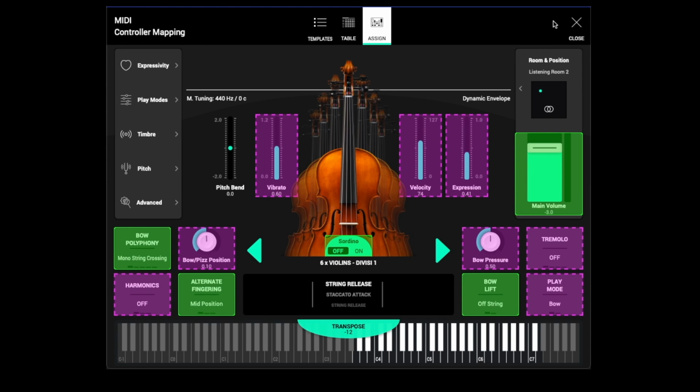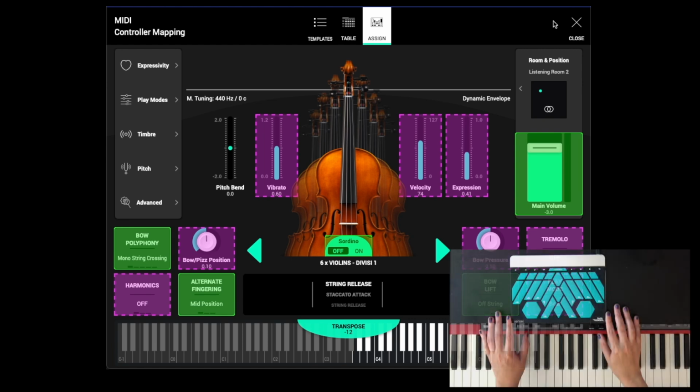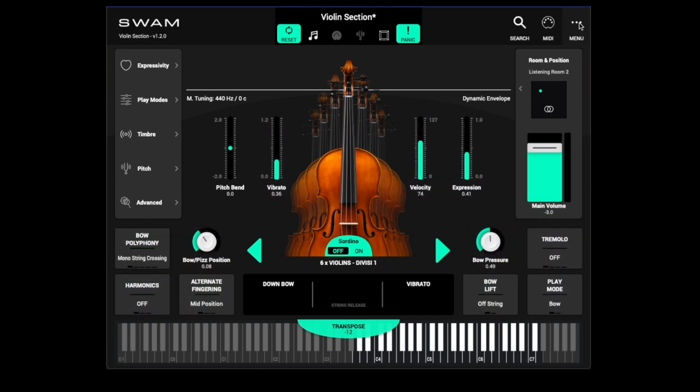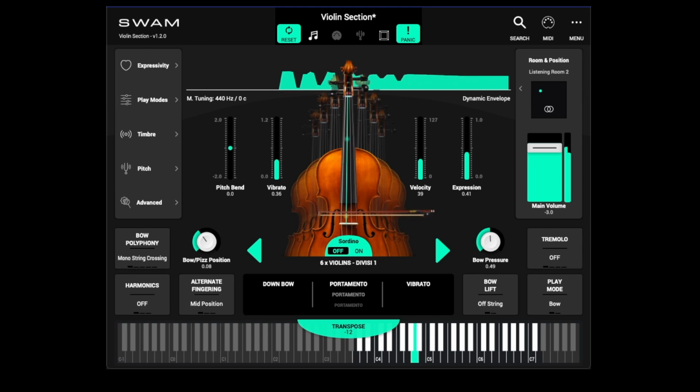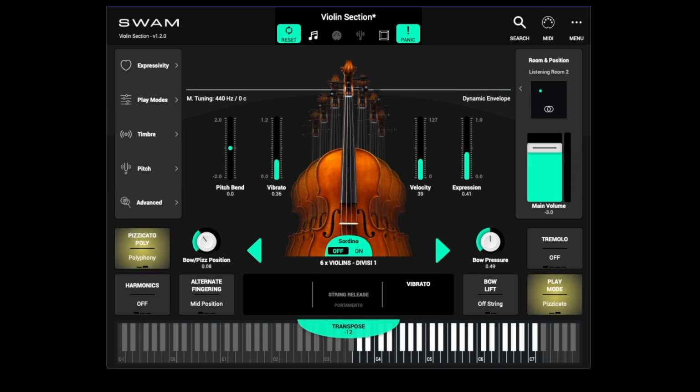Now, just as we did with the solo instruments, we have MIDI-mapped many of these parameters to our trusty Sensel Morph so that we can control them in real time while we play. Let's look at the play modes. So far, we've been playing with a bow, we can also play pizzicato.